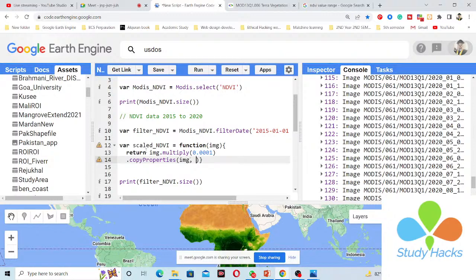And then it will start from the system time start, and also system time index.